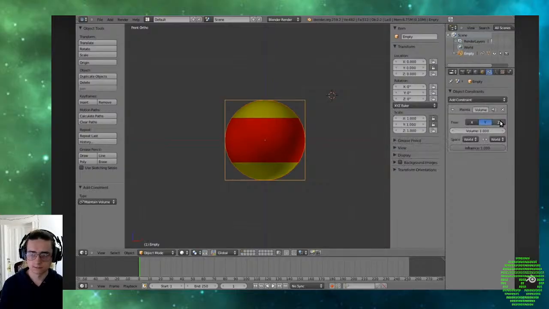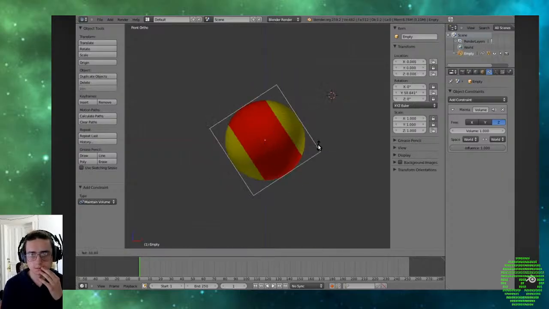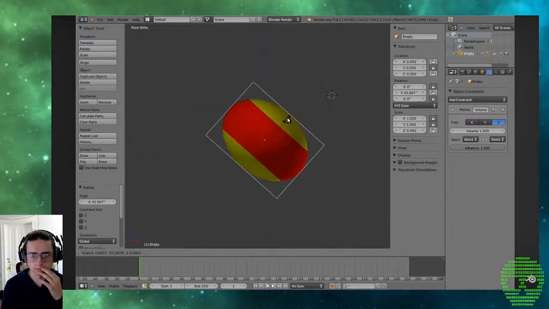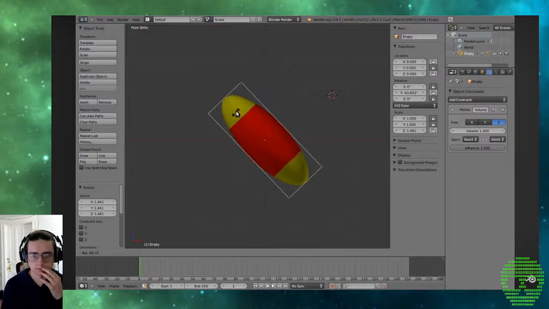And configure the constraint. The empty will also be rotating, however, to determine the direction of the squash and stretch. So let's also lock the X and Z rotation axes. Now we can move, rotate, and scale the empty. And we can spin the ball.